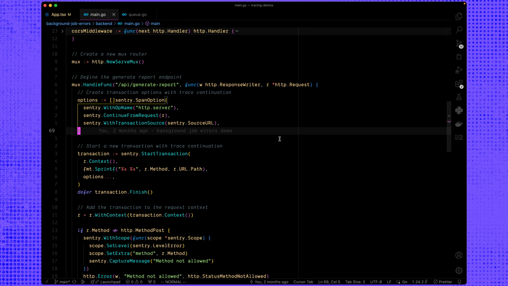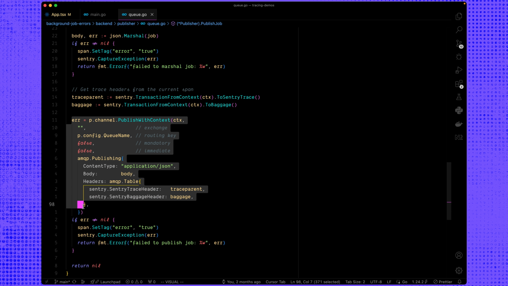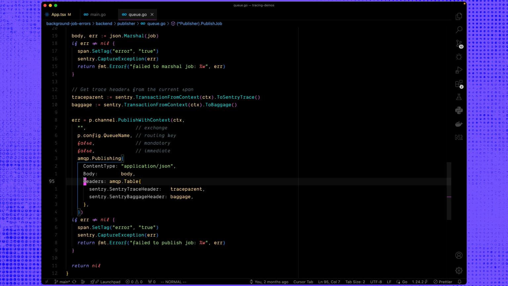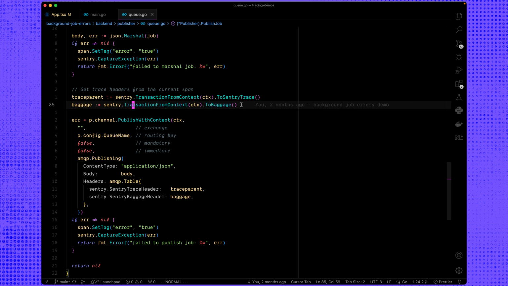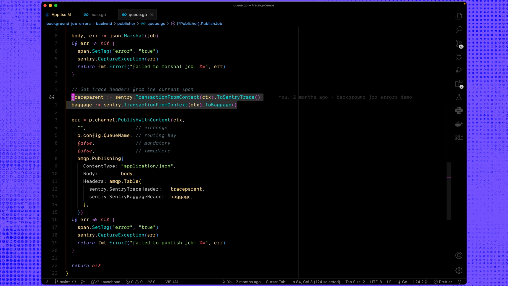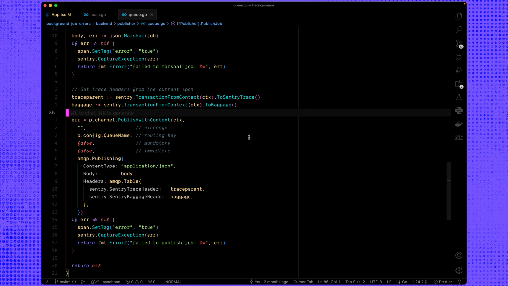Now our backend is continuing the same trace that whichever client started, and even if we are using something like RabbitMQ, which I am using here, I'm still propagating the trace through the headers. You can see I have a trace parent and a baggage header. These are built-in functions in every Sentry SDK, and I'm just appending them to the headers of the message. So that's how I can even continue propagating the trace between RabbitMQ messages.